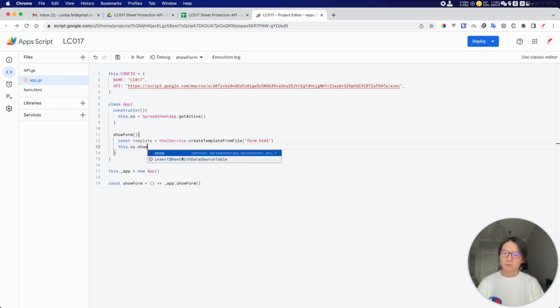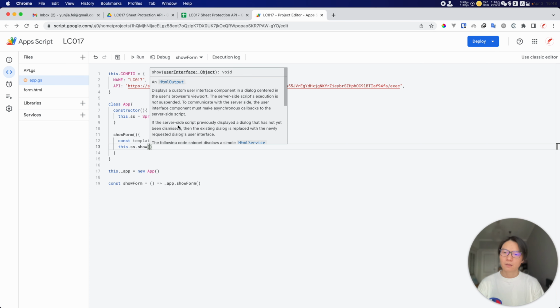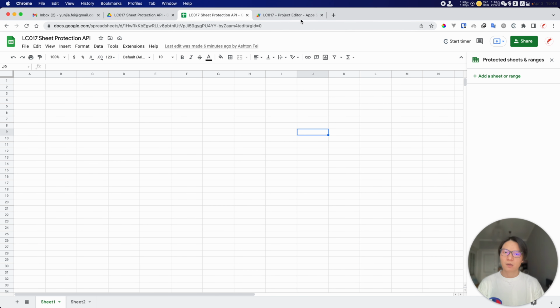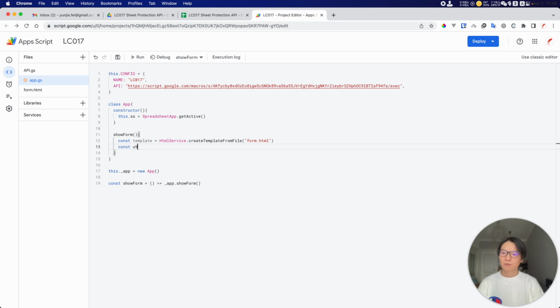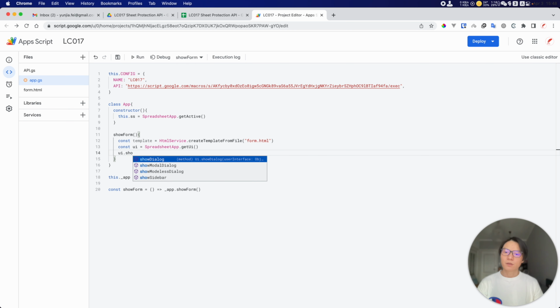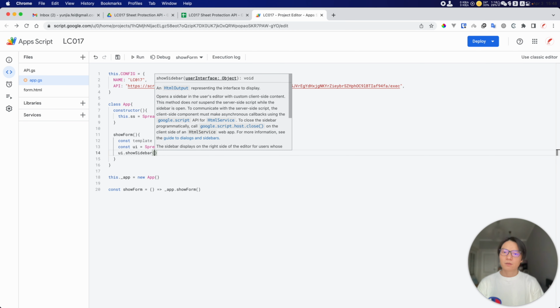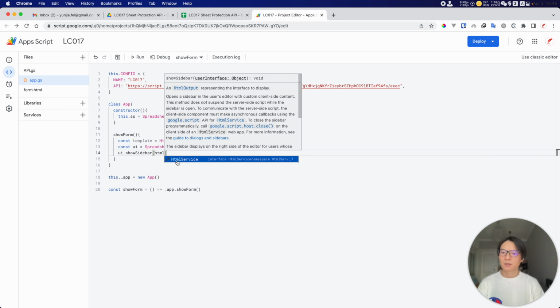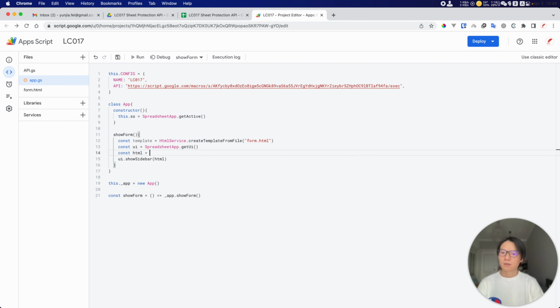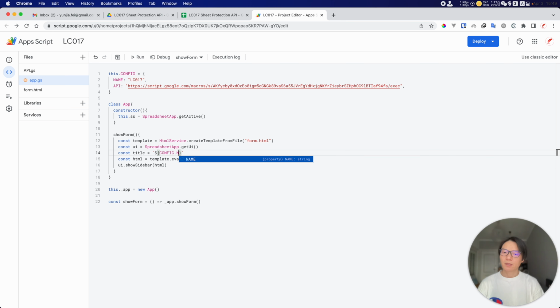Now, this.spreadsheet.show. If you use this function, it's going to show you a dialog, a pop-up like this. And if you want to use a sidebar, you need something else. So const ui is equal to spreadsheet.getUi, so we get the UI and ui.show, not show dialog. You can also show a dialog, but you can show a sidebar. This sidebar is going to take a user interface object, so let's say this is going to be our HTML object. So const html equals template.evaluate, and then you can set a title for it. So this is going to be our title, and we define this title. Let's say const title equals the name here, config.name, right? And let's say a demo form. So this is going to be our title.